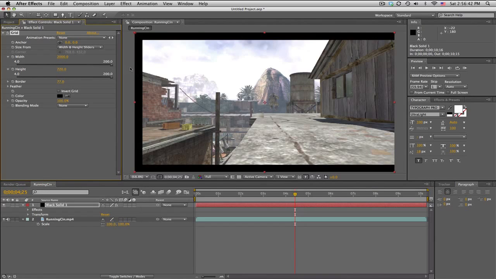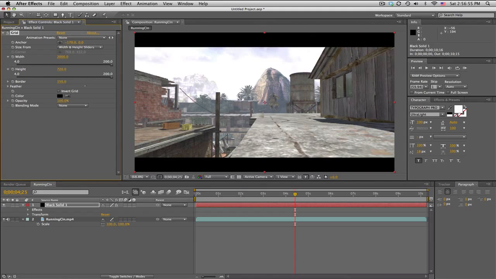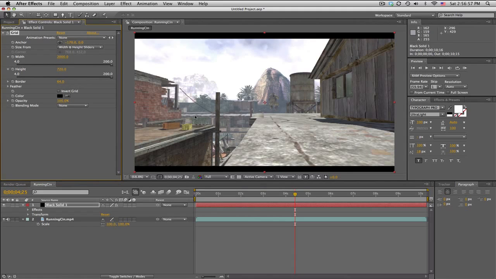Now we got this on the left side, so take the anchor point and slide the first number to the left. What's cool about this is you can increase and decrease the border anytime you want, very easy to change and very simple to do.